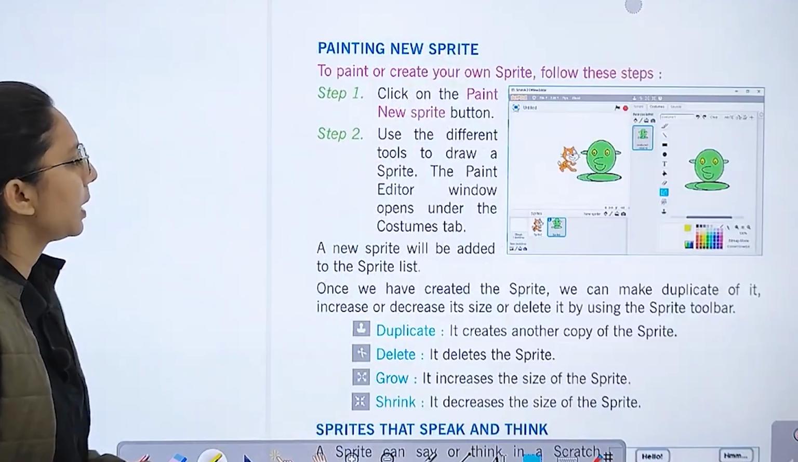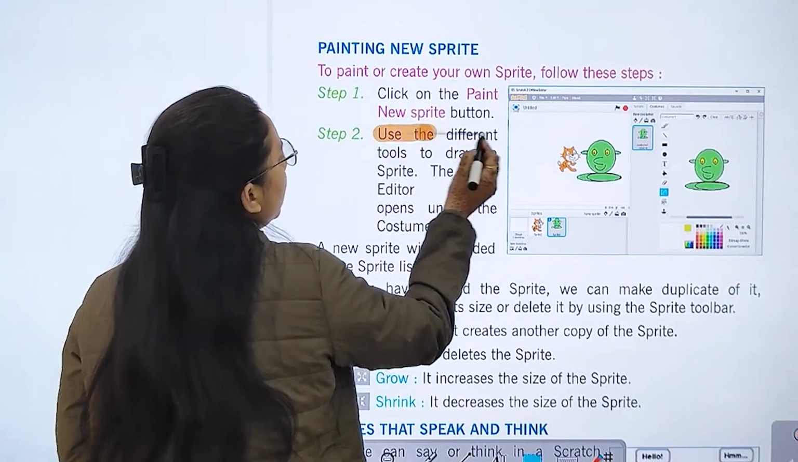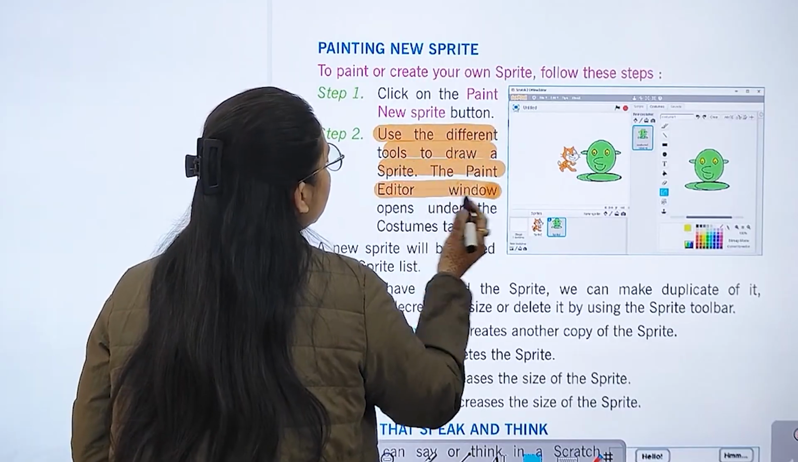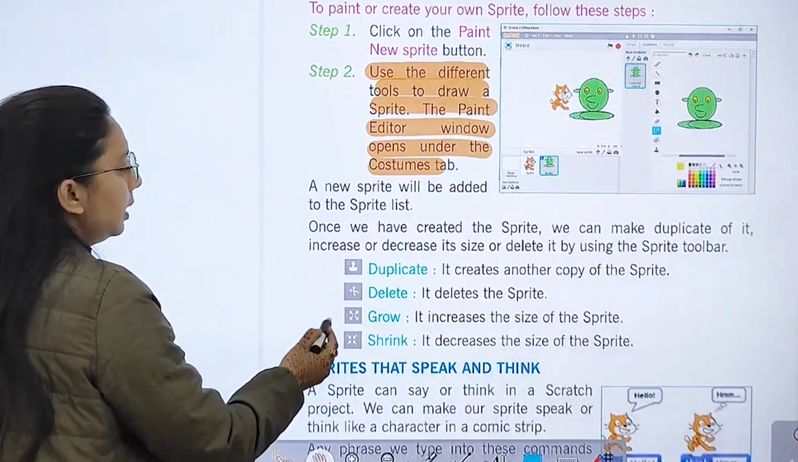Next is painting a new sprite. Now click on the paint new sprite button. Use the different tools to draw a sprite. The paint editor window opens under the costume tab. A new sprite will be added, right?